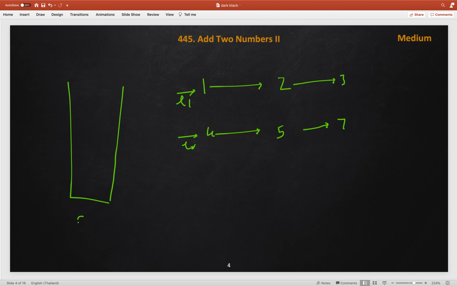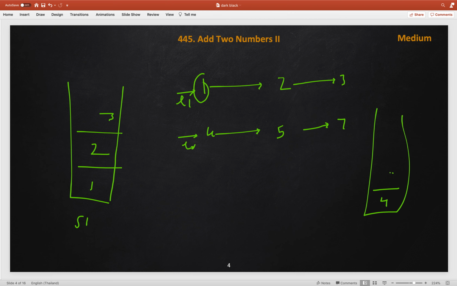So stack 1 from list 1, we will add all the elements from the start. So this will have integer elements 1, 2, then 3. So this will be stack 1. Similarly, we will create stack 2 for list 2. This will become 4, 5 and 7. So now you can see the least significant digit of these lists is automatically at the top of the stack.